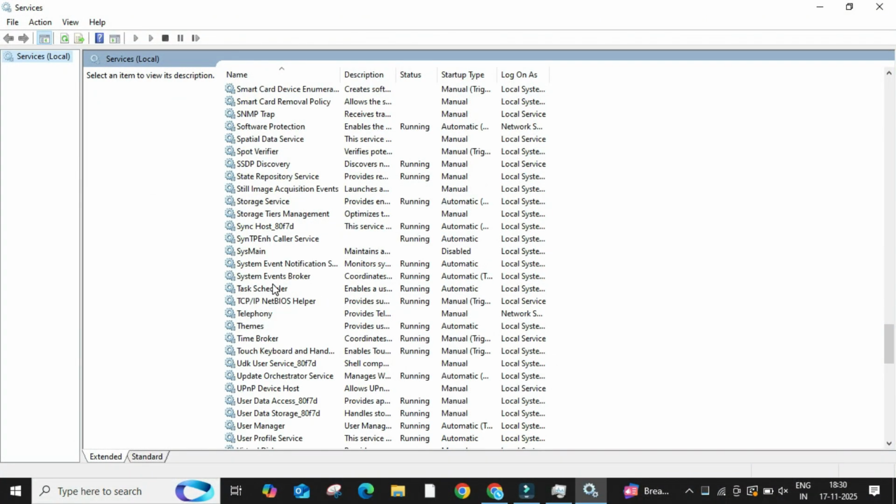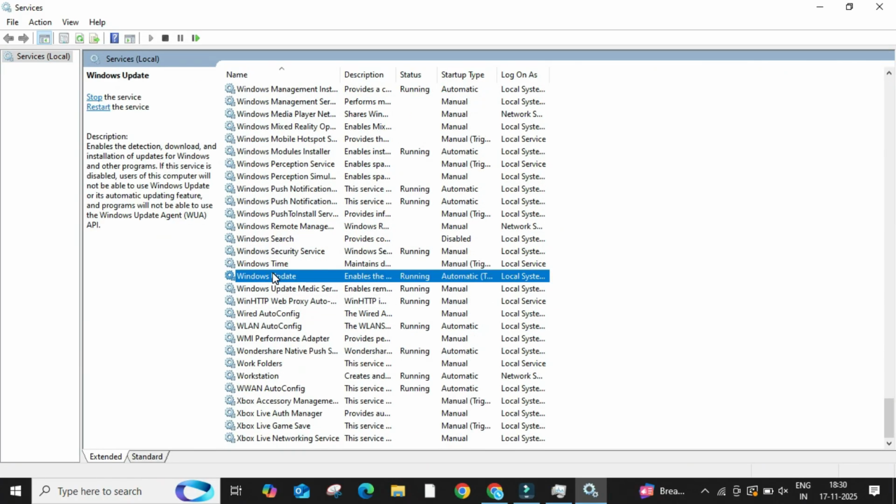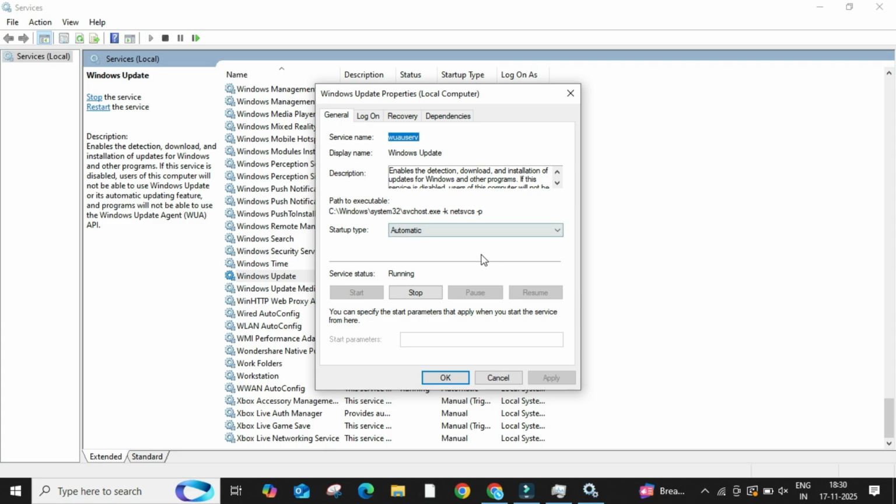Scroll down and find Windows Update. Once you find it, double-click on it. Now a small settings window will open. Here, change the startup type to automatic, then click on Apply, and then OK.